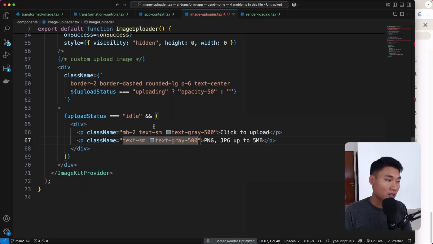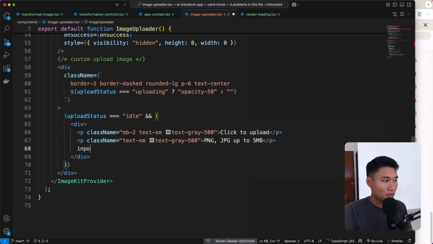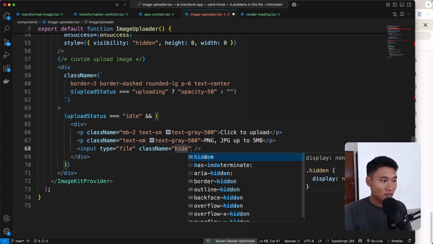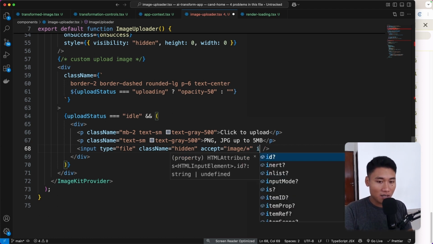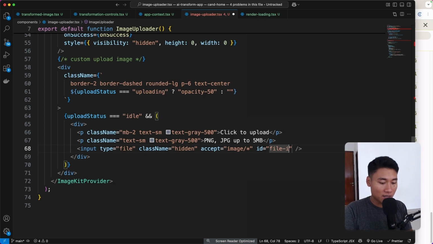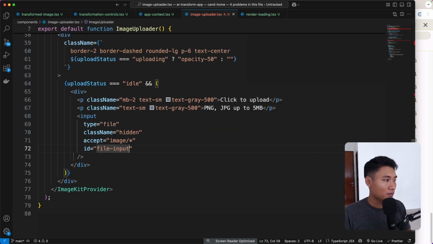Save it. Okay, great. Also, I'm going to put an input. So here I'm going to say input field. The type of this is going to be file. And then the className, I'm going to make sure this is hidden, right? And I'm going to accept just images with any extension, basically, so I'm going to put image slash star. And then ID, I'm going to say file-input. Okay, save that and let's take a look.